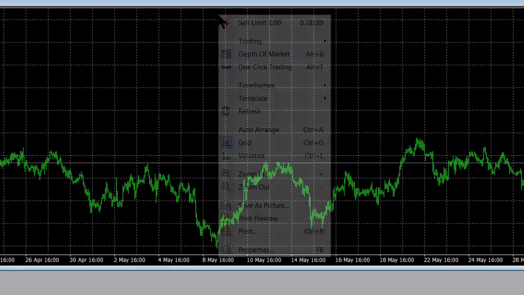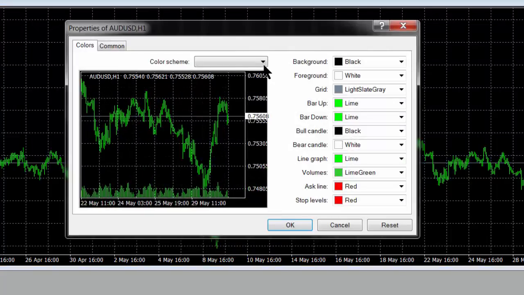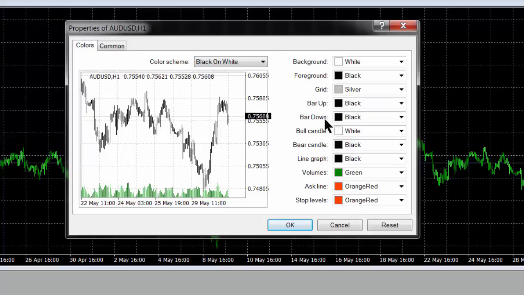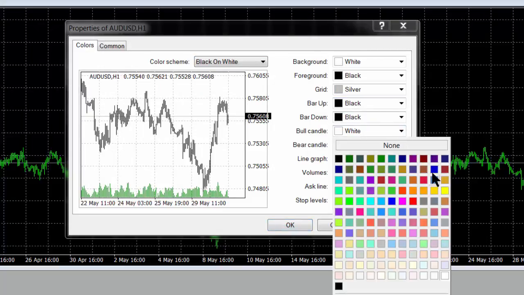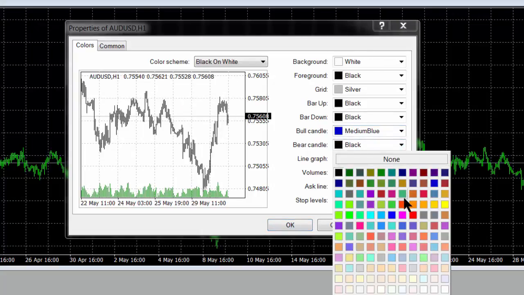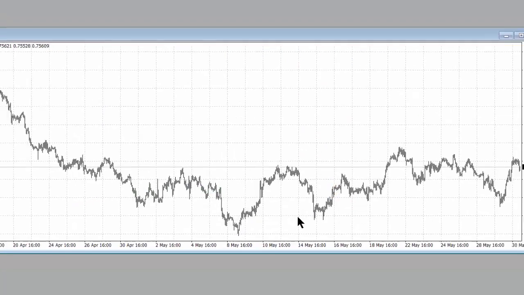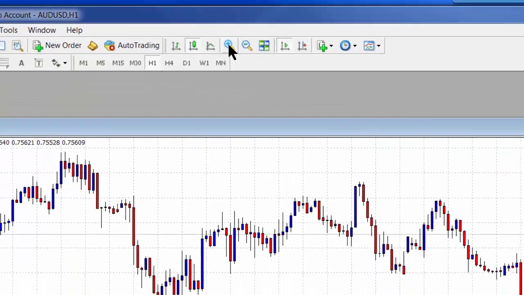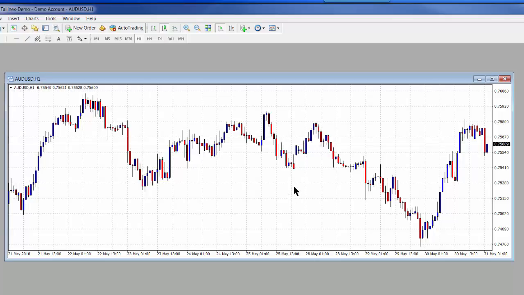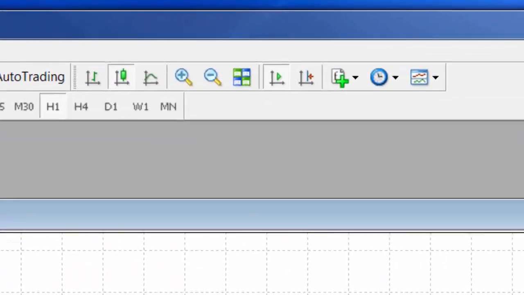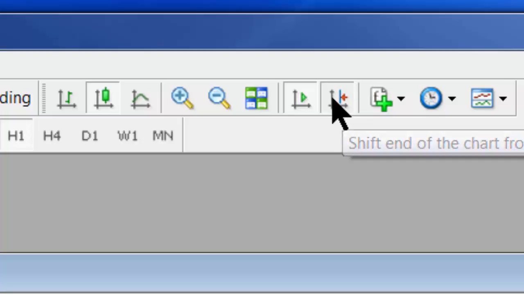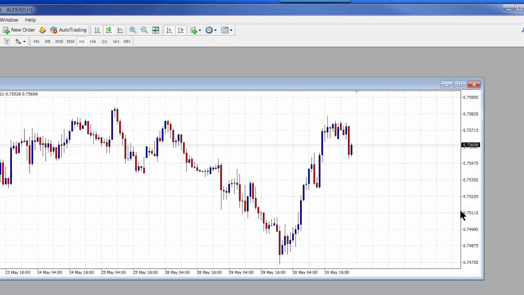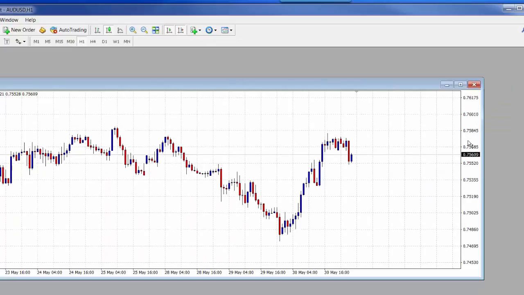So the first thing I'm going to do is right click on the chart, select properties, and select black on white, and then I want my bull candles to be blue and I want my bear candles to be red, and then I click on the chart and set the chart for candles. Now if we increase the size, we see a much more presentable chart, easier to read. Then the next thing I want is a gap. I don't want the forming candle to be right against the right hand side, so I select that icon there and click on it, and that creates a gap. It just gives more room to work with when you are trading.